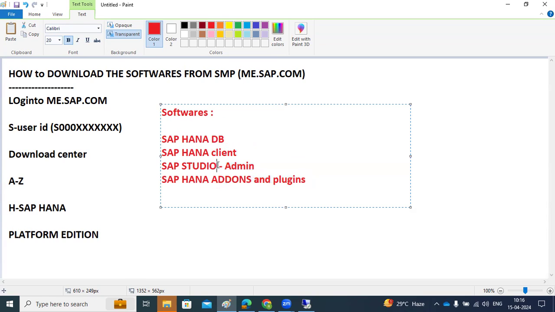But this is required for administration activities. We have to monitor the HANA systems and do some administration level activities. Those administration activities we do from HANA Studio or HANA Cockpit. Then for some additional functionalities and features, HANA plugins and add-ons are available, and we can use them here. So these are the HANA software, and we have to download them from here.